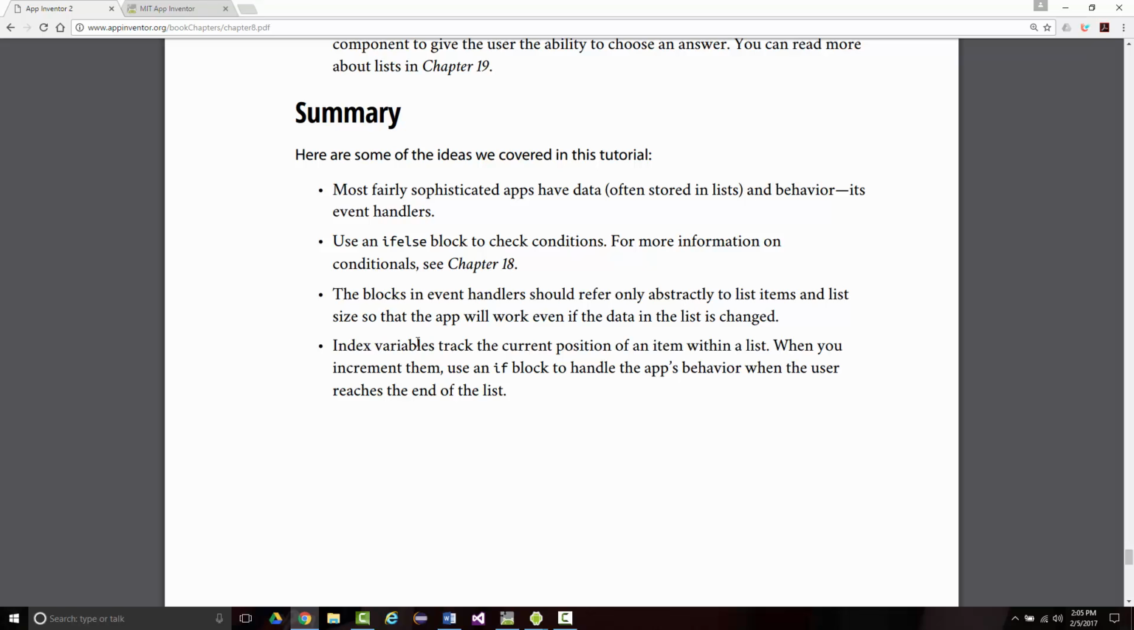We learned in here how to use an if-else block to check conditions. We'll see that revisited in Chapter 18. All right. We learned that the blocks and event handlers should refer only abstractly to list items. So in other words, we should be looking at lengths of lists rather than hard-coding numbers in. And finally, we learned how to use index variables to track down the current position of an item within a list. And that's pretty much it.